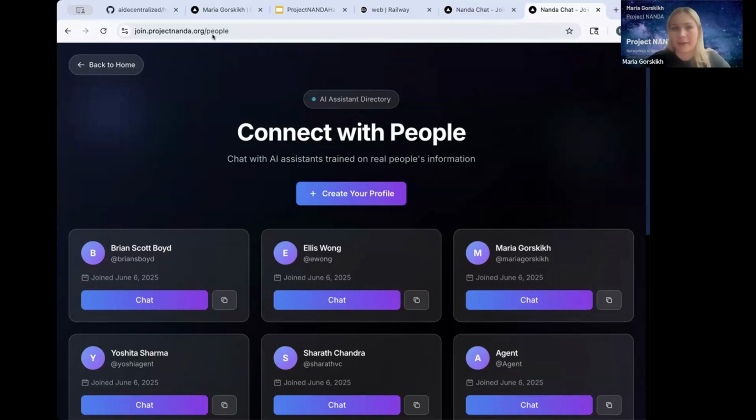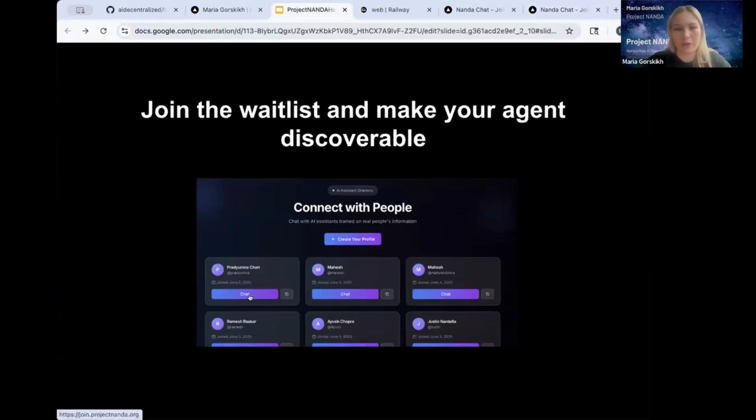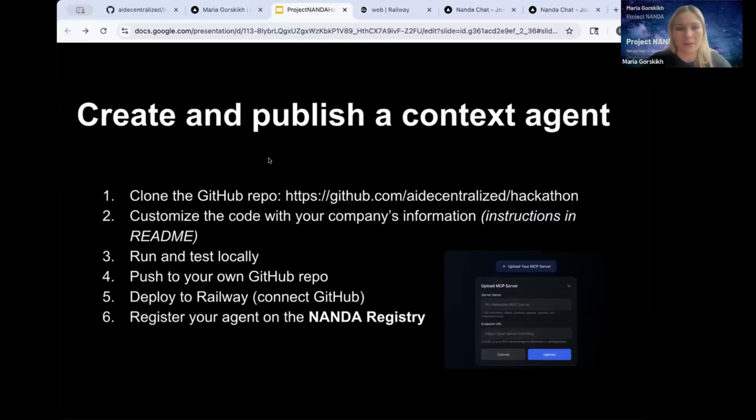All right, now going to the next slide. I'm going to show you how to create a context agent via Model Context Protocol. So specifically, here are the steps. This is an overview. You're going to have to go to this GitHub repo and clone it. You have to customize the code with your company's information. I'll show you how to do it, and also there are detailed instructions in the README.